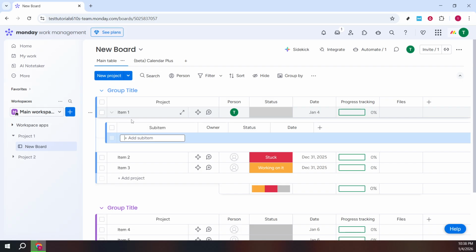Now, the magic of summaries happens right in the parent item cells. For supported column types, Monday.com can show a subitem roll-up value directly on the parent row. For example, a numbers column can add up all subitem values to show a total at the parent level.